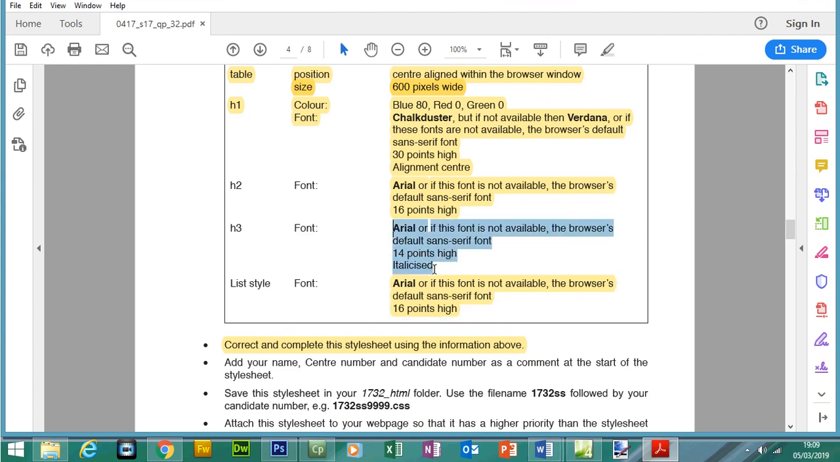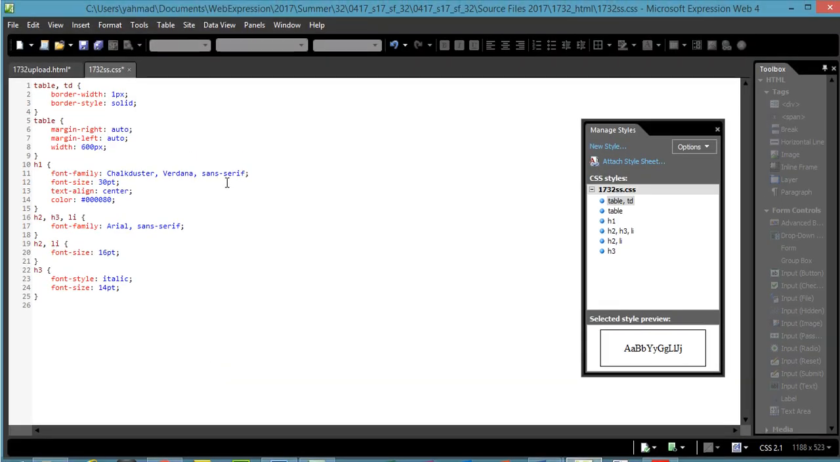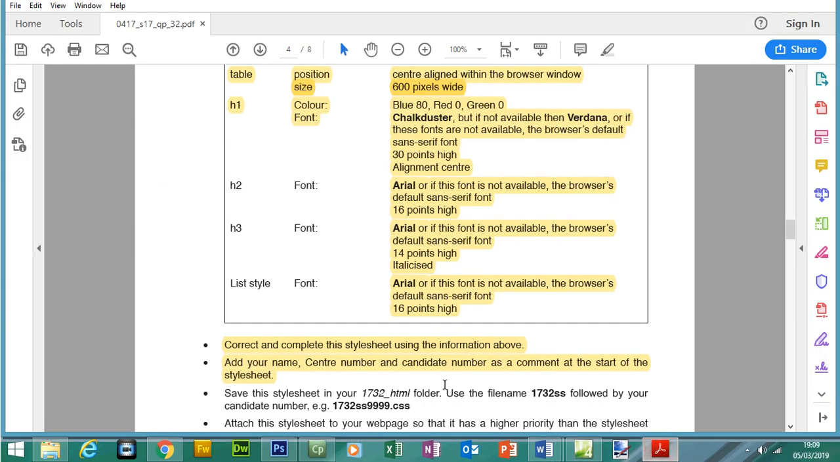So let me just get rid of, highlight this. Add your name, center number and candidate number as a comment at the start of the style sheet. So to add a comment, let me click before table and TD. Just type in /star, type in my name. You'll notice the whole code has changed to green. If we close the comment, then the code appears back as in the original colors. So the comment will be shown as green. You need to open and close the comment with a / and star, and then a star and / to close. So then we include the center number and candidate number as well.